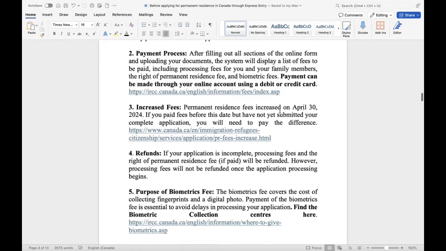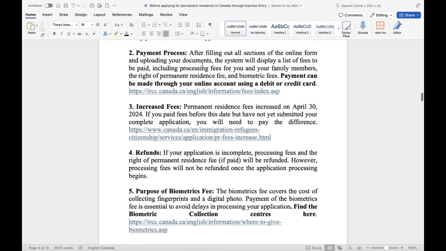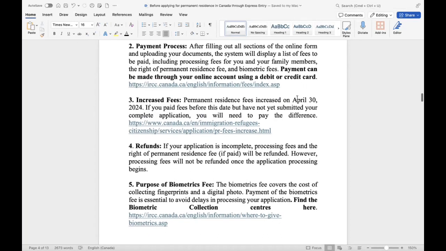2. Payment process. After filling out all sections of the online form and uploading your documents, the system will display a list of fees to be paid, including processing fees for you and your family members, the right of permanent residence fee, and biometric fees. Payment can be made through your online account using a debit or credit card.